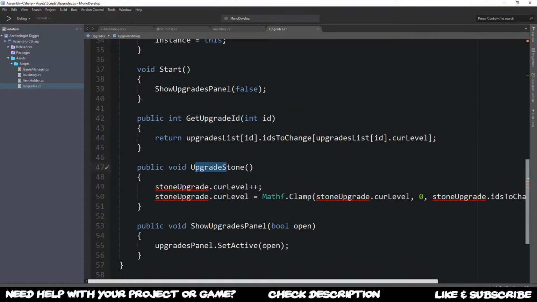If we want to upgrade one specific thing, we're gonna do the same. Instead of just going directly to the stone like we did over here, we just pass in the ID we want to upgrade. So int ID is the one we need to request, and then we go to our upgrades list. I'm gonna copy this one and pass it over there.